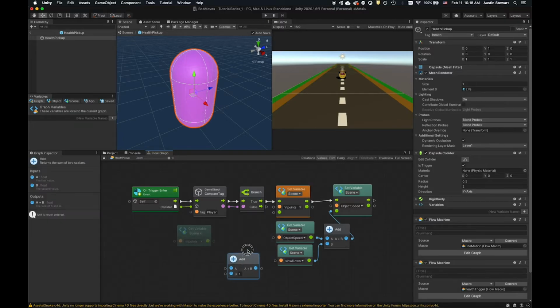So I'm going to hit delete. I'm going to move this up. And I'm going to go ahead and put this into the A section so that 1 stays there. And then A plus B is going to go into hit points.